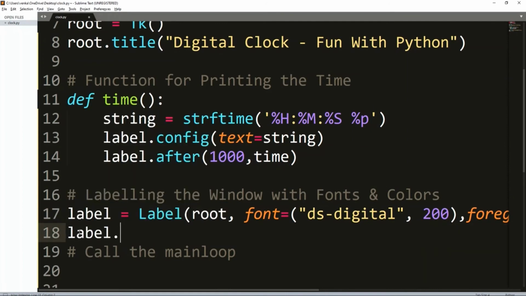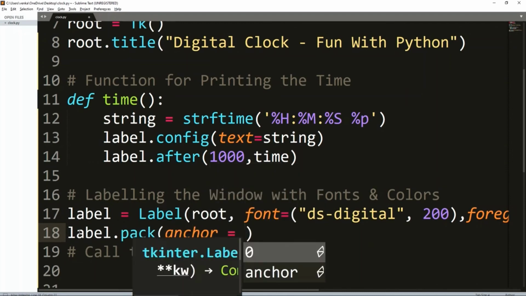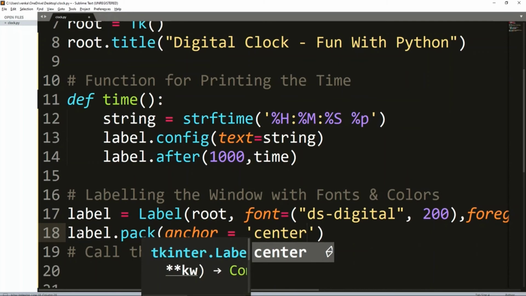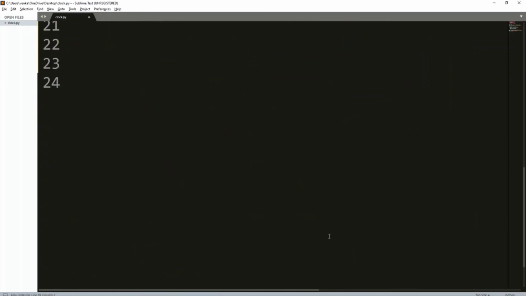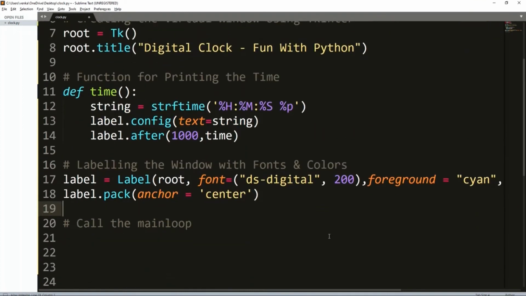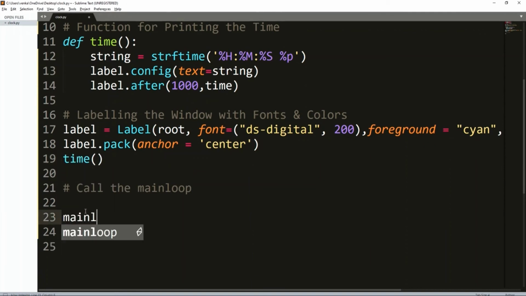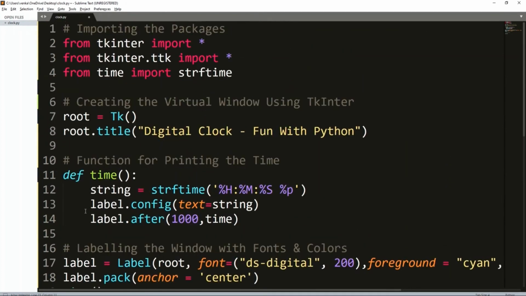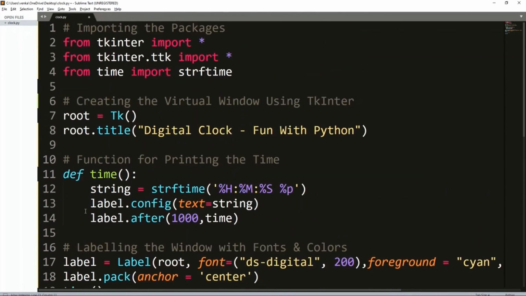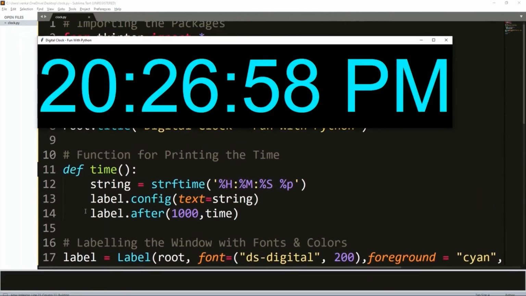The label part is ready, and after labeling our clock with the required font, font size and colors, we have to pack it by using the anchor option. These options control where the text is positioned if a widget has more space than the text needs. If the text includes only the hours, minutes, seconds, and AM or PM, this anchor option will control the text position. Here I mentioned the anchor as center. The default anchor is center, which centers the text. And I'm calling mainloop, and it will run all the functions I have defined.